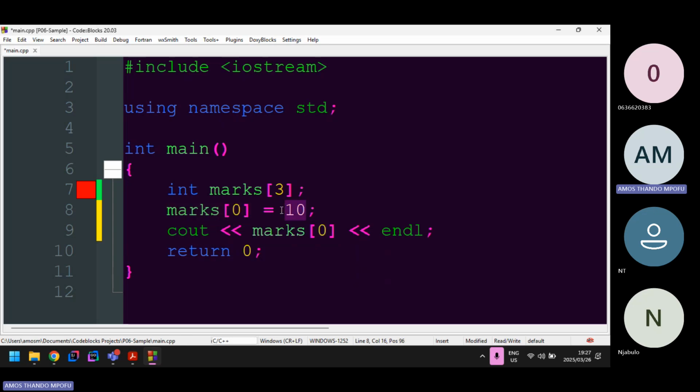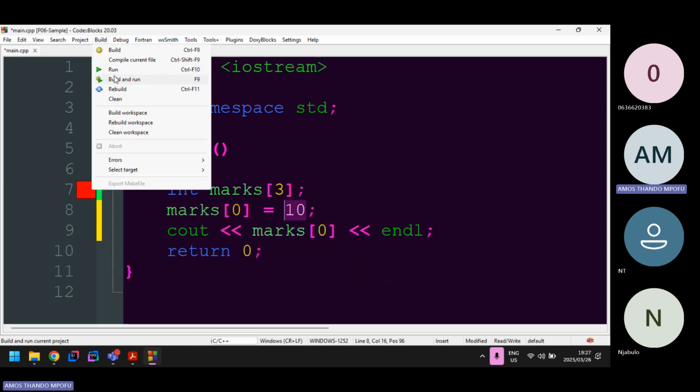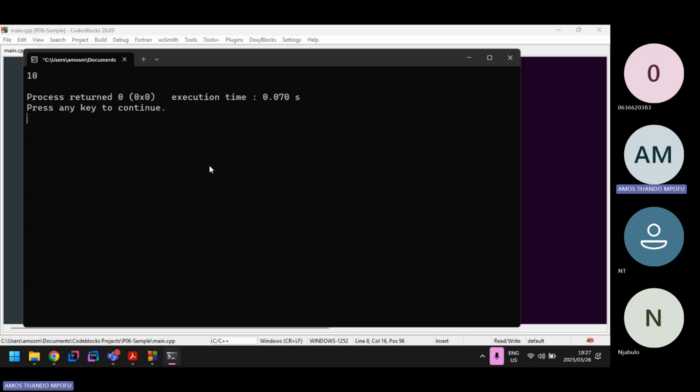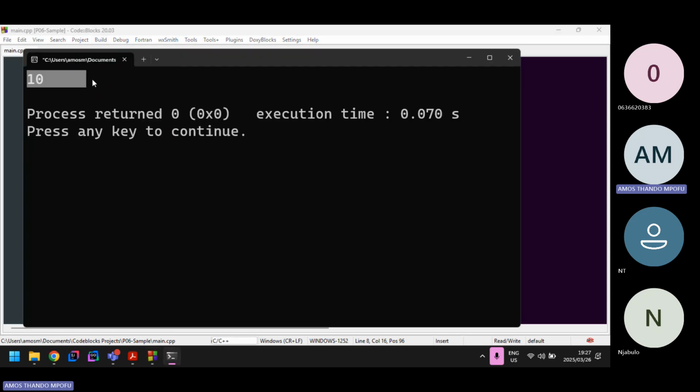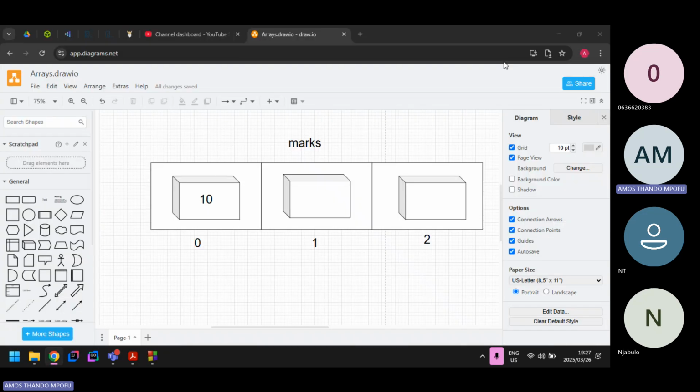In this case, it's 10. So my output should be 10. If I build and run this, this is going to output 10, right? As expected, so there's 10. So that's how arrays work.